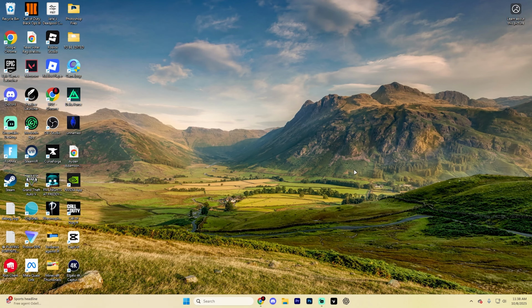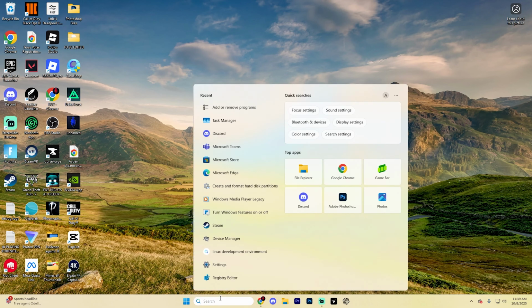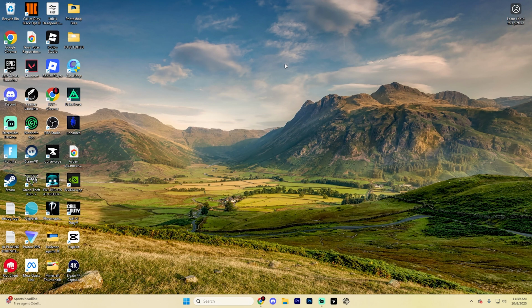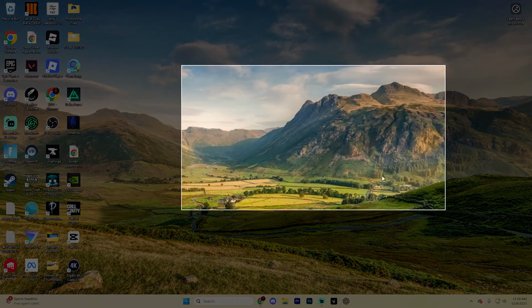Now, the snipping tool is great for taking screenshots. To actually open it up, you can either use this search bar down at the very bottom and just type in snipping tool and it'll pop up right here, or you can use the shortcut, which is Shift Control S. Now, if that doesn't work for you, you may also have a print screen button on your keyboard. If you select that, it'll do the exact same thing.